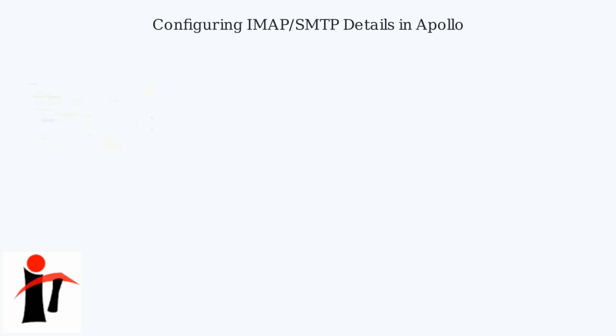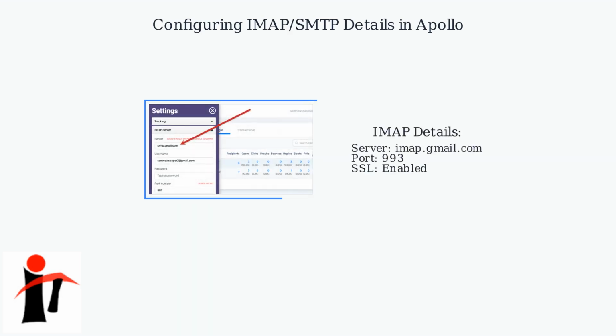To configure IMAP and SMTP details in Apollo.io, first navigate to your email settings. From the Apollo dashboard, access the Settings menu to begin the configuration process. In the Email Settings panel, input your Gmail IMAP details. The server address is imap.gmail.com, use port 993, and ensure SSL encryption is enabled for secure connection.